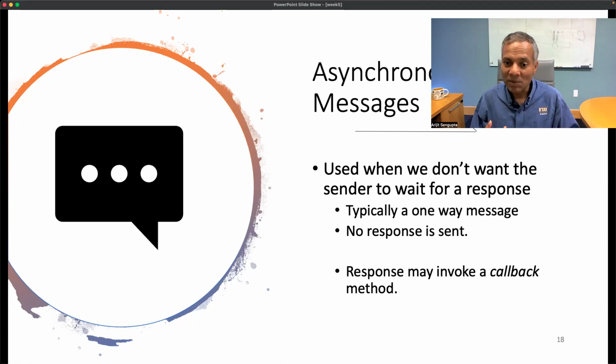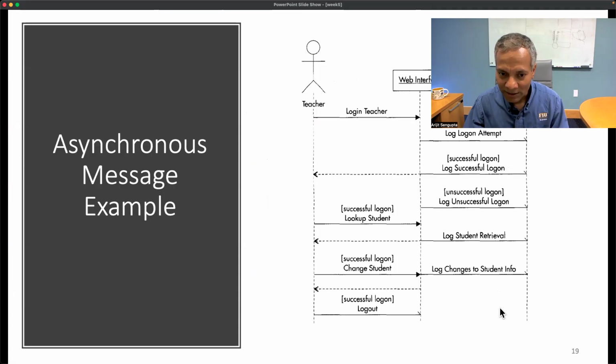The button sends me some message saying that, hey, somebody pressed the button. Do you want to do something with it? So that's where synchronous and asynchronous messages differ. In this case, for example, if you see that there are logging processes happening, these are happening asynchronously.